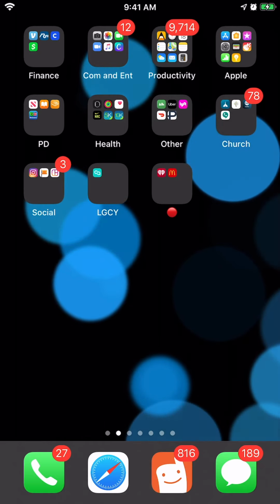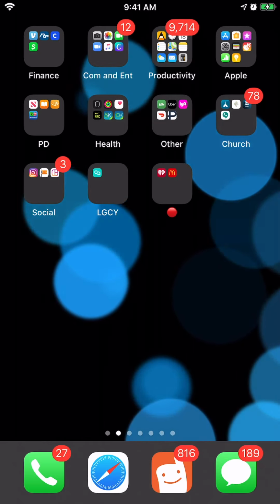Now just be aware that if you organize by color and you can't find an app because you don't have it in categories anymore, you can do what I do all the time anyways. You can scroll down and search whatever app you're looking for. That's how I find my apps anyways. I don't go to the folders. Alright, so let's start organizing by color.